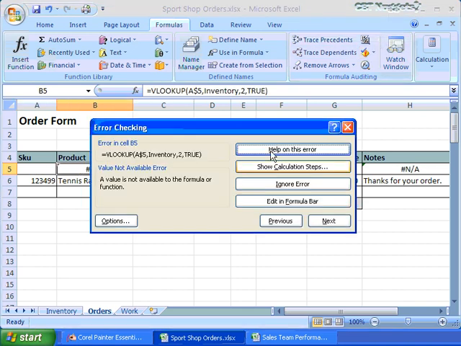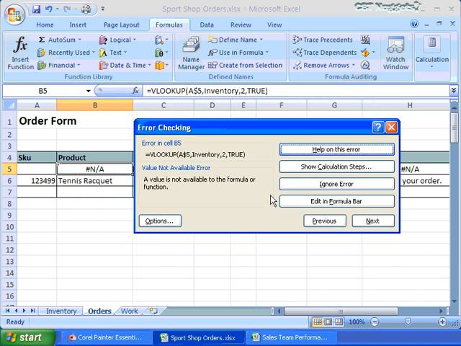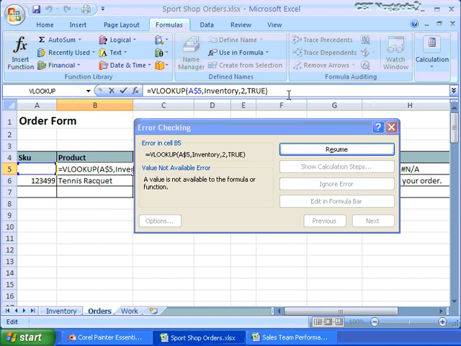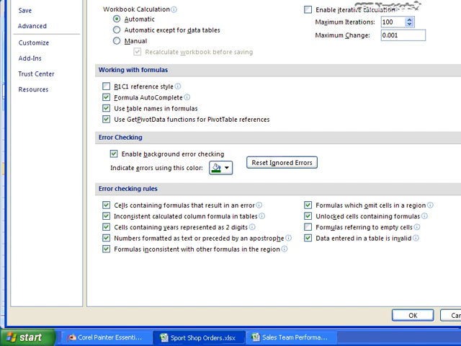Let's try this error checking again. All right, we've got an error with our VLOOKUP. Do I want help on this error? Do I want to show the calculation steps like we just did? Do I want to ignore the error, or do I want to edit in the formula bar? Do I want to resume? All right, what are my options here?